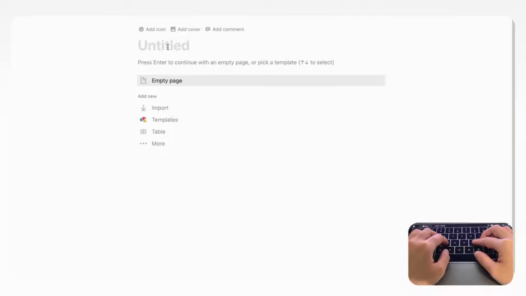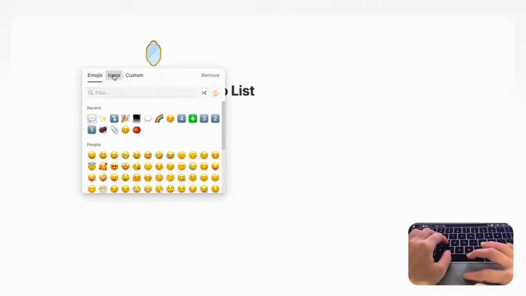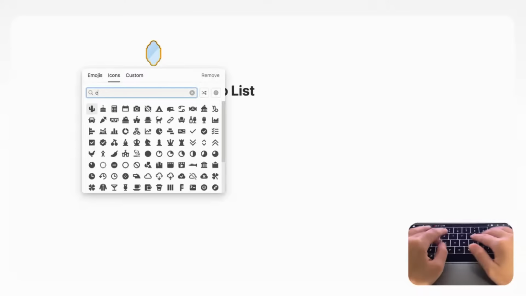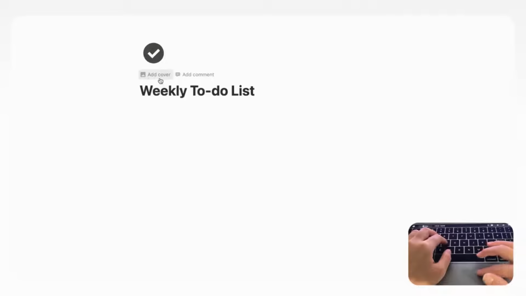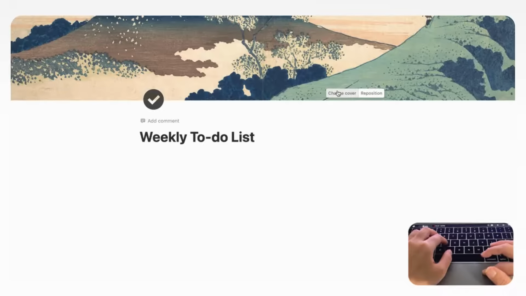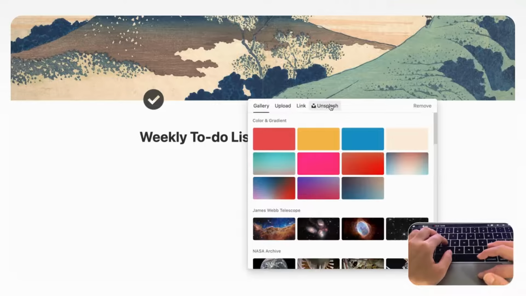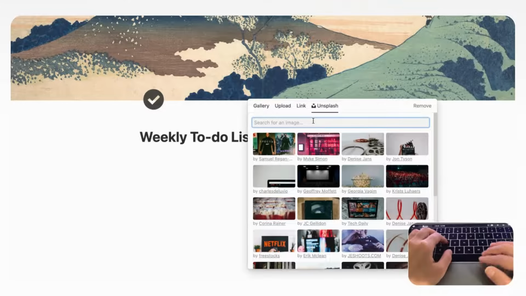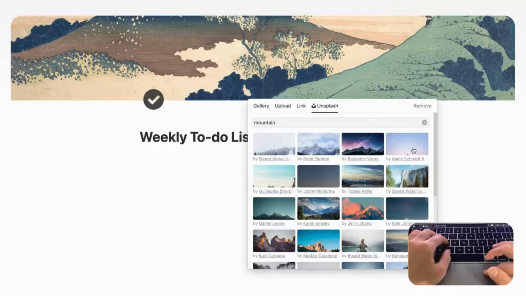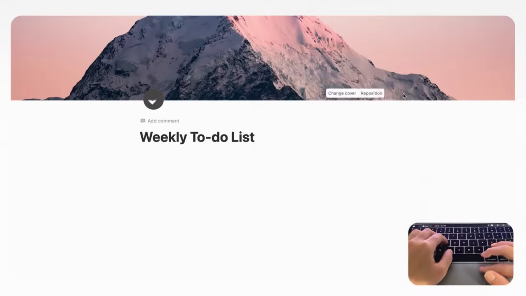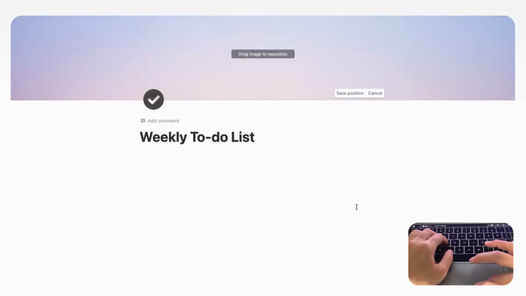First, we'll go to an empty Notion page and let's go ahead and title this Weekly To-Do List. And we're going to add an icon by clicking Add Icon, and we'll go with something that's a check mark, like this. And let's go ahead and add a cover by clicking Add Cover and change cover, and we'll go to Unsplash for a huge library of stock images, and you can feel free to choose whatever cover photo you would like, but we'll just go with something like this and reposition it.